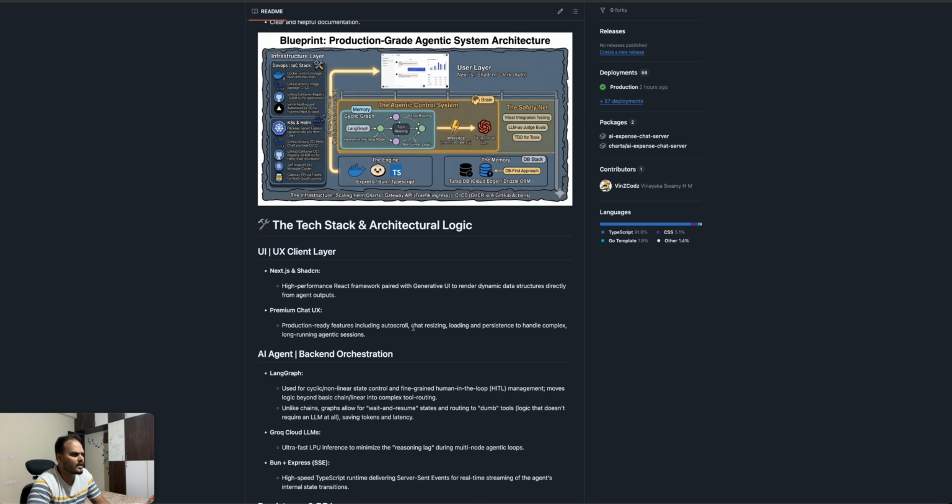Apart from that, there should be an auto scroll. These are good features, or bare minimum features, that need to be involved. So these are good-to-have features, right? Auto scroll, chart resizing, loading, persistence to handle complex long-running agentic sessions that come in during server sent events. The server tries to send an event and it is taking much longer due to network latency, or it is thinking hard.